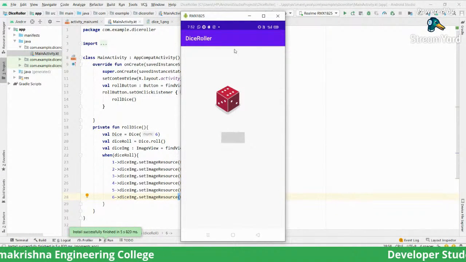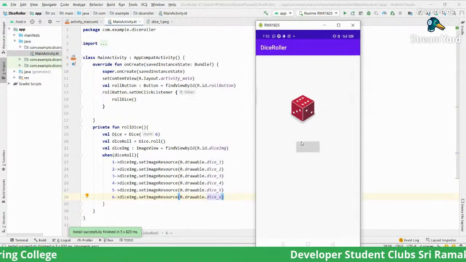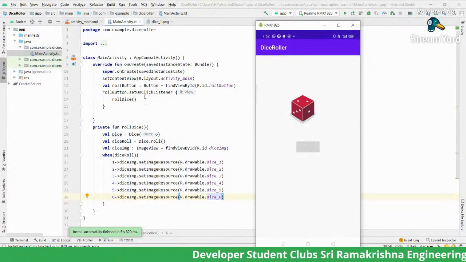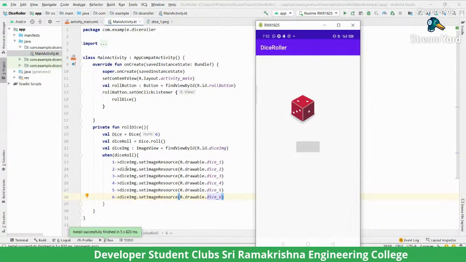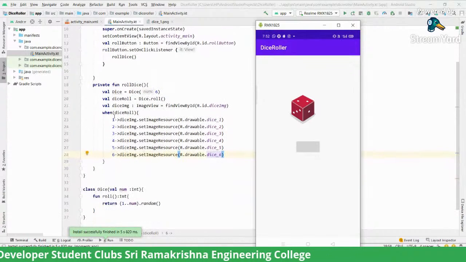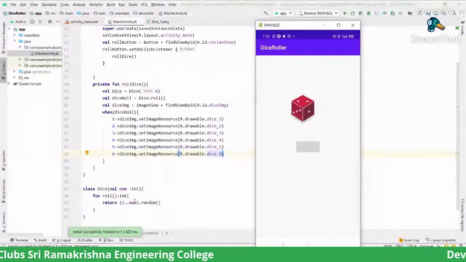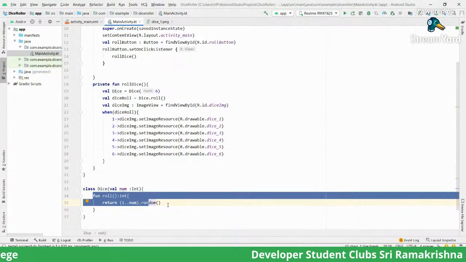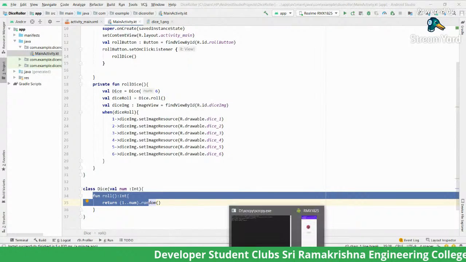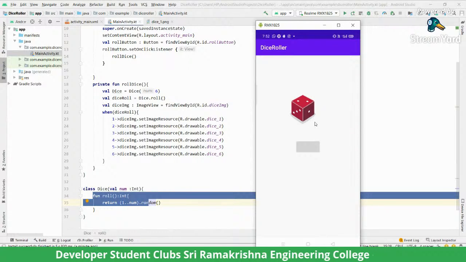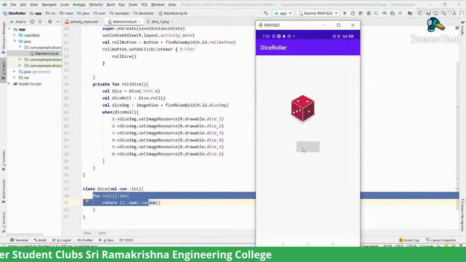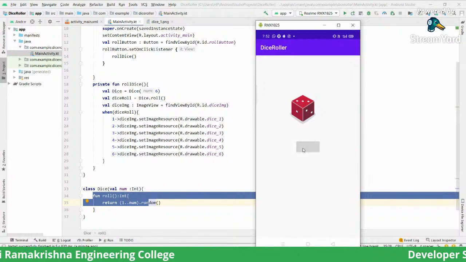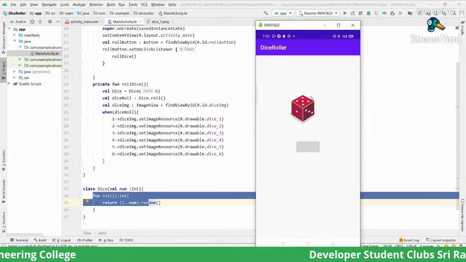I will explain once again. I'm clicking the button. The button is calling roll dice. Inside this, I am calling the function called roll. This roll function is called using an object, so a random number. Here it gave a random number 2, so our second image is displayed. Same way it is 3. Any number can come, 5, any number.